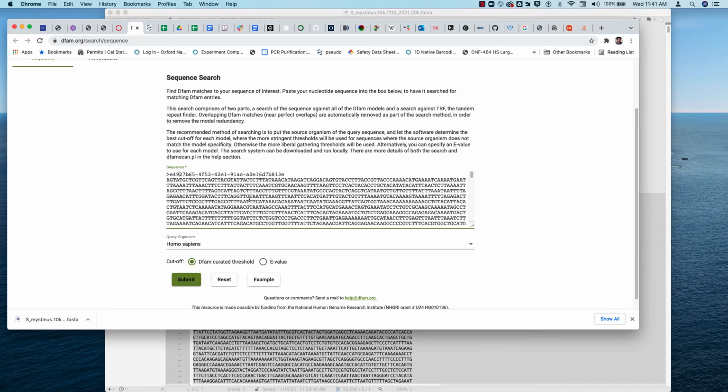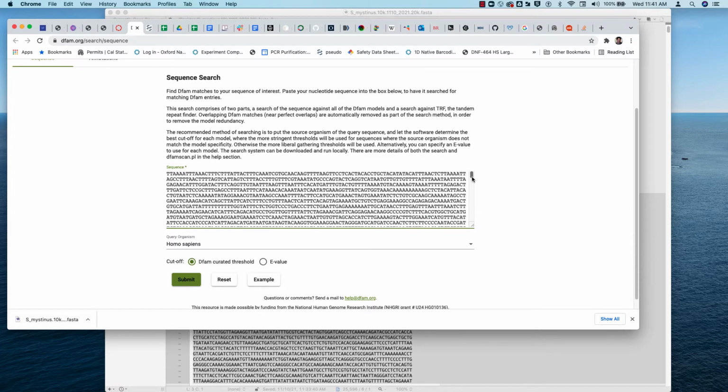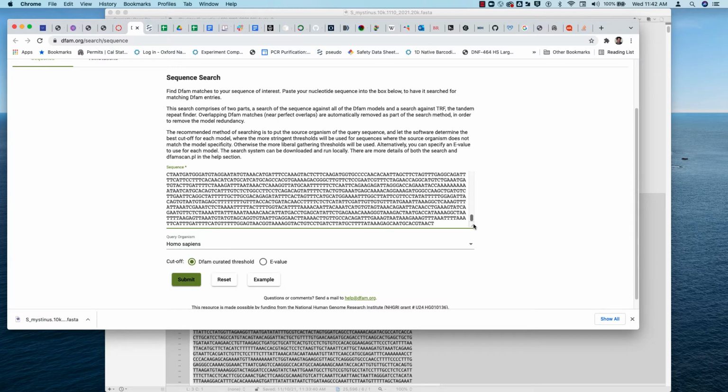DFAM is going to use a bunch of different tools, but it's largely based around a search algorithm called a hidden Markov model approach. Not that you need to know that, but basically you should know that it's going to look for good matches.